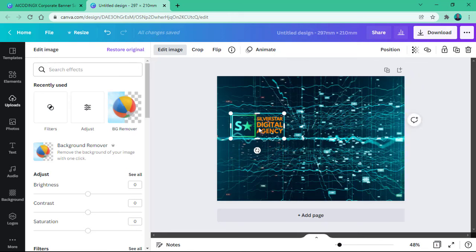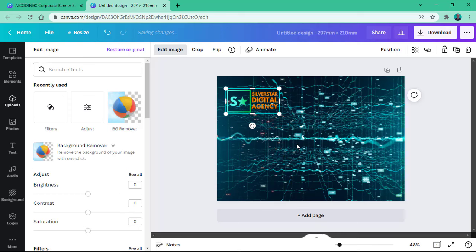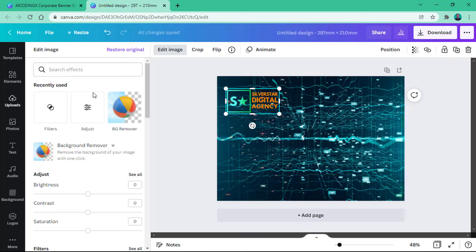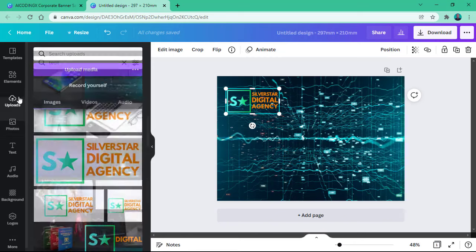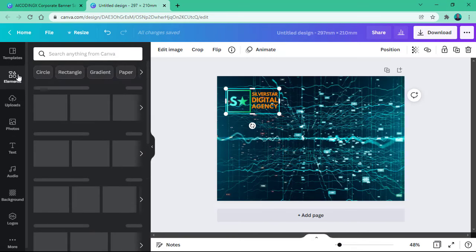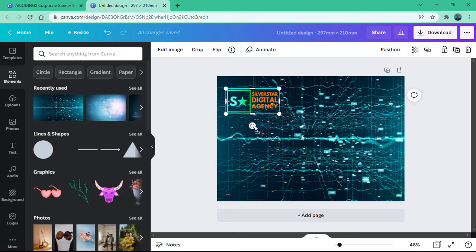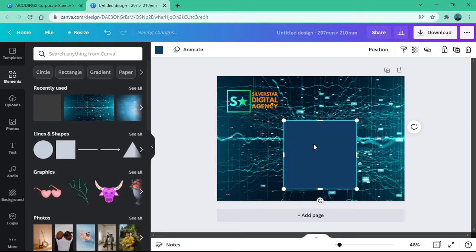So we have our logo placed. If you want to scale it, make it a little bit smaller, just like that, and place it up here. Next we want to bring in the text, but before we do that, let's first bring in these boxes, the rectangles and the boxes. So we have looked at photos, we have looked at uploads. Those boxes, those rectangles, you can find them right here in elements. So for example, here is one. You can click and drag it right here, and then you can scale it however you want.